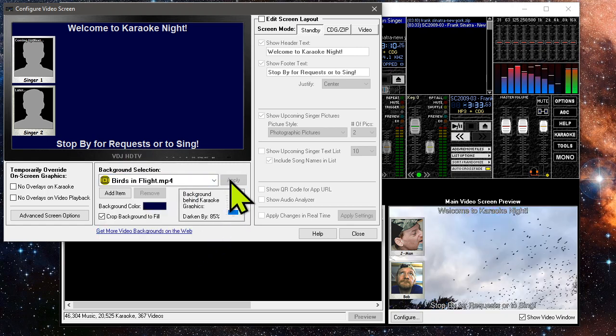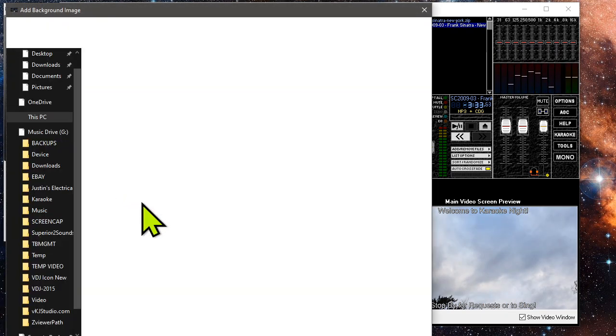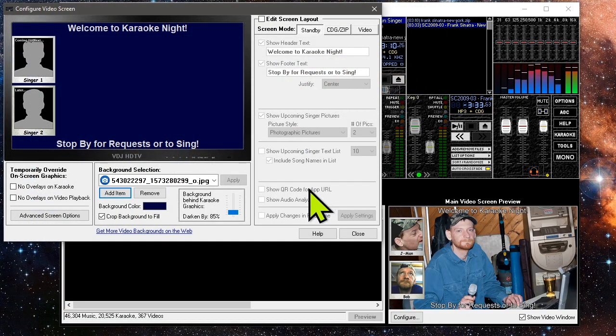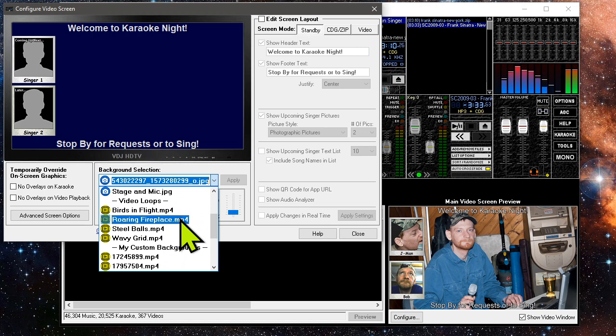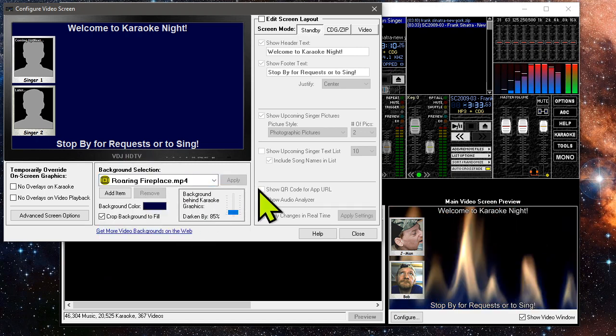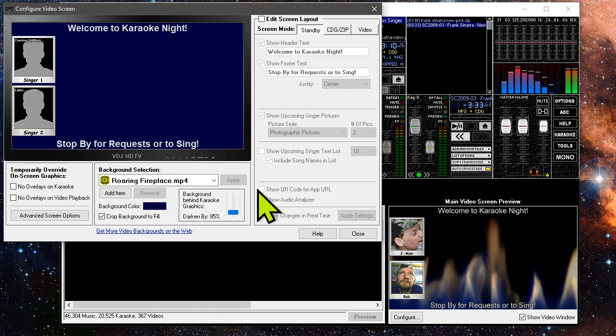Clicking Add Item allows you to add new pictures or videos to be used as backgrounds. Note that VDJ makes its own copy of any files you add to this area. This way, if you're using a background from a flash drive or other removable media, VDJ has its own copy for future use. You can remove any of your custom added items with the Remove button. Note that this actually deletes the file from VDJ's own folder, but it does not affect the original file that was copied in.